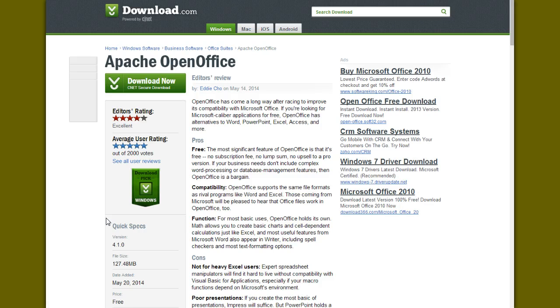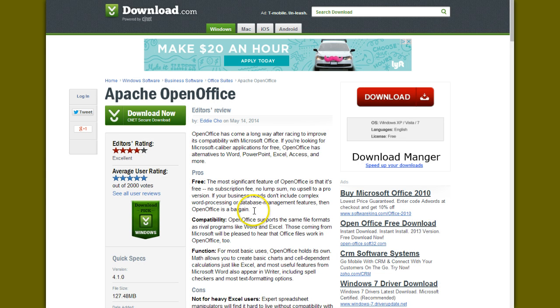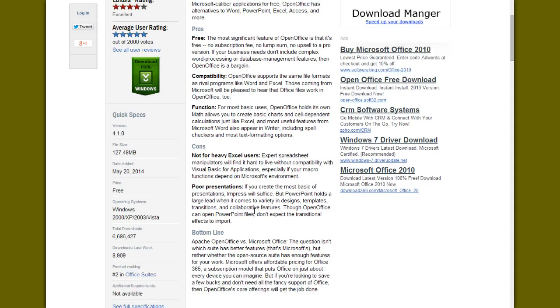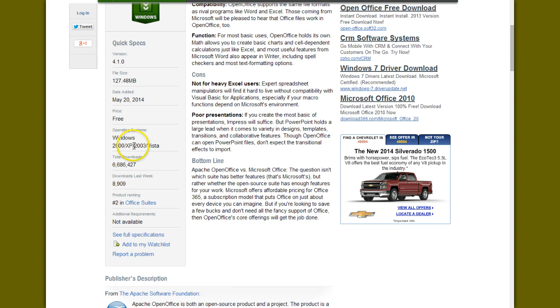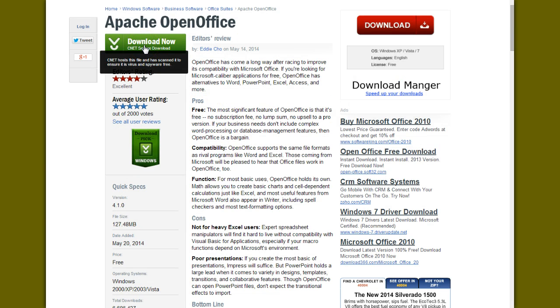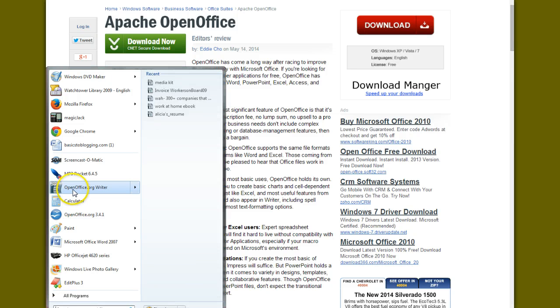But what you want to make sure that you do when you go to download it is pick the right version for the computer that you have. So it talks about the different operating systems for Windows that you could use: 2000, XP, 2003, Vista. And so you would just click to download that file. Now I already have that file downloaded on my computer, but that's the easiest way for me to tell you guys to find OpenOffice.